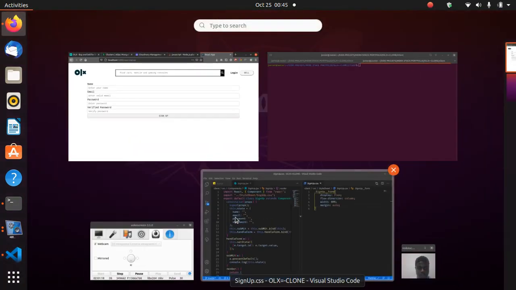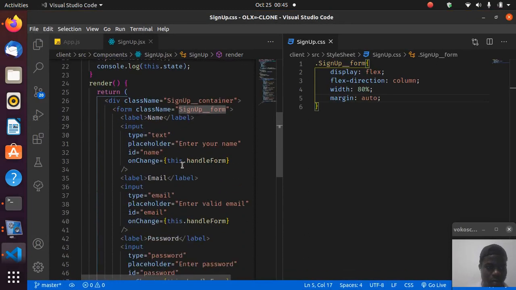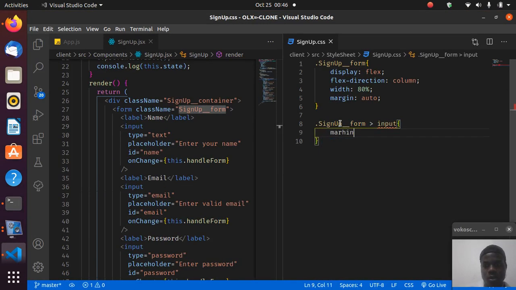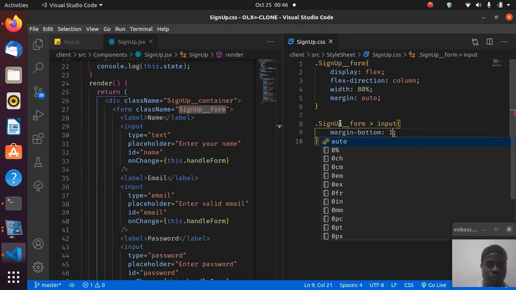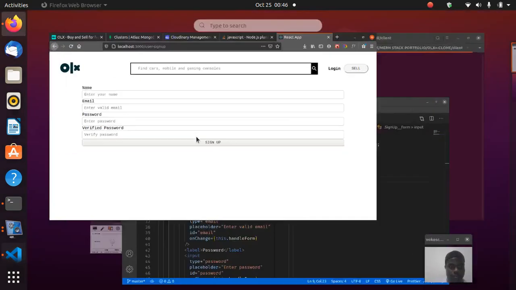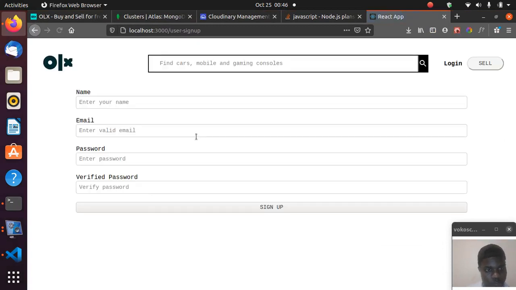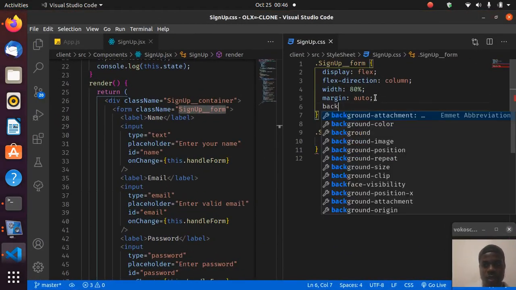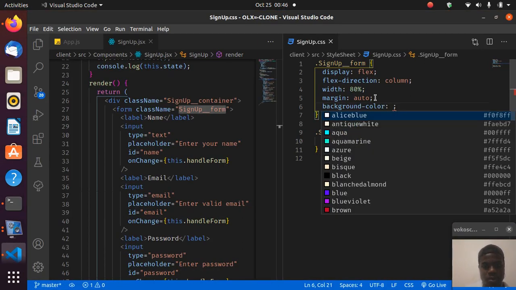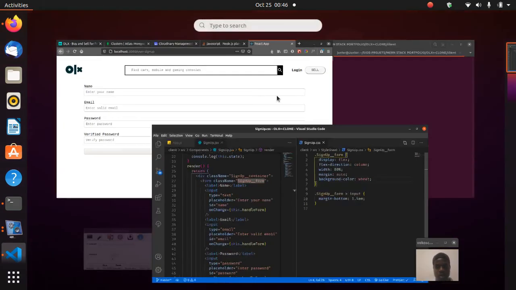Right. Perfect. And then what I want to do is take all inputs and give them a margin bottom of 1.5em. Okay, fair enough. Spacing. This is basically it. This will be our style. Let's just try maybe a background color of, let's say, wheat white.